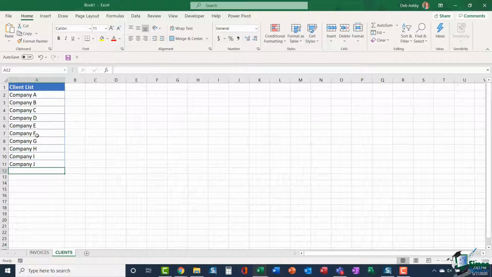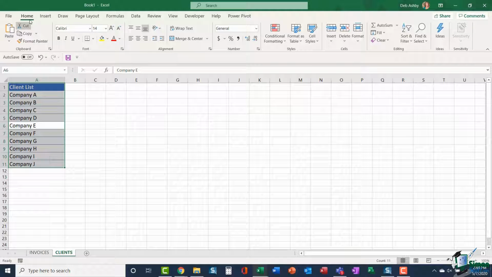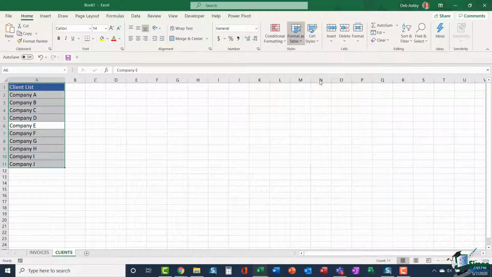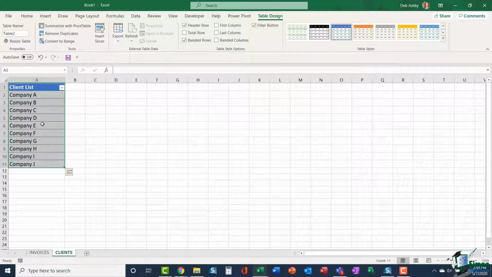Now, the first thing you want to do is you want to put your items, in this case, my clients, in a table. Currently, my data here, which you can see in column A, isn't in any kind of table. So I'm going to press Control A to highlight all. I'm going to go up to my home ribbon and in the styles group, I'm going to click Format as Table. And you can select any one of these. I'm going to choose this one. It's asking me where is my data. I can see by my marching ants around the outside that it's selected the correct data range. And it's also picked up that my table does in fact have a heading. So I'm happy with those settings and I'm going to click on OK. And that data is now in a table.